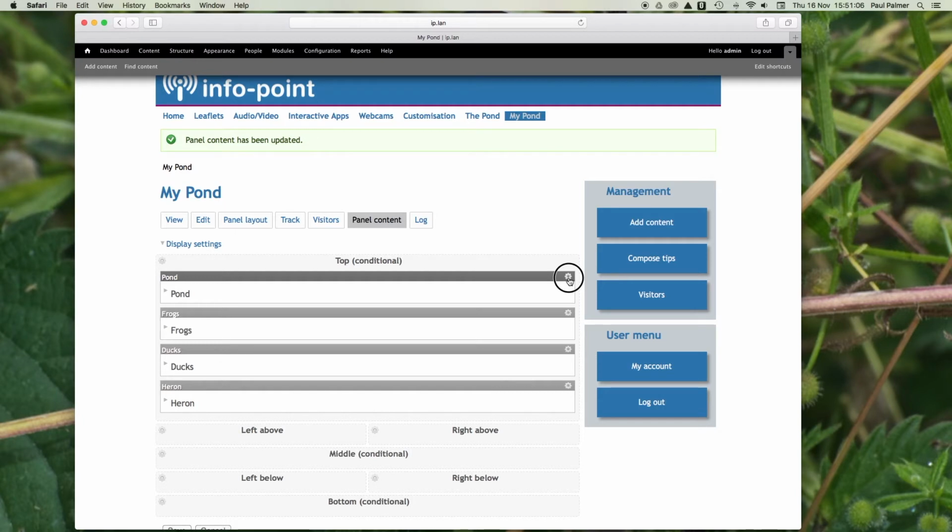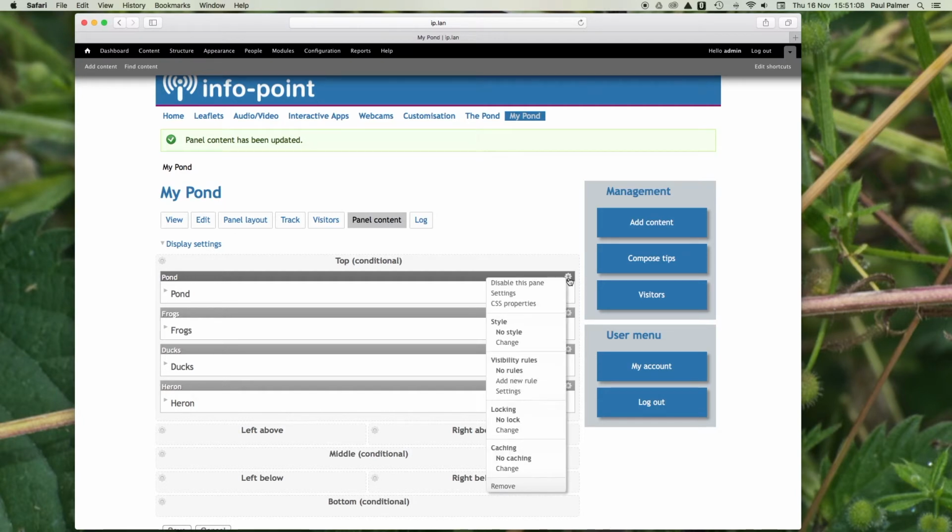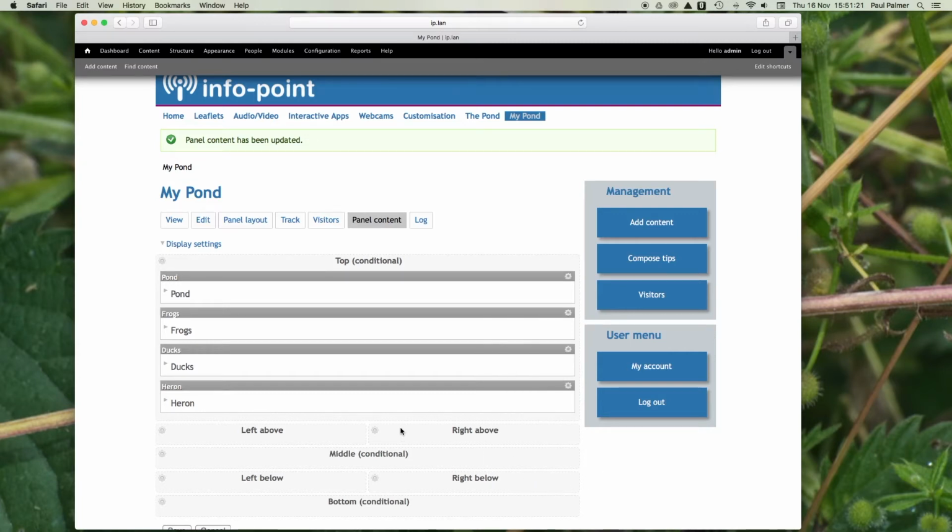And you notice as well you have a number of options associated with each of your pieces of content, and if you wanted to remove something, you just go to the bottom and remove that content. That doesn't delete it, and that's really it.